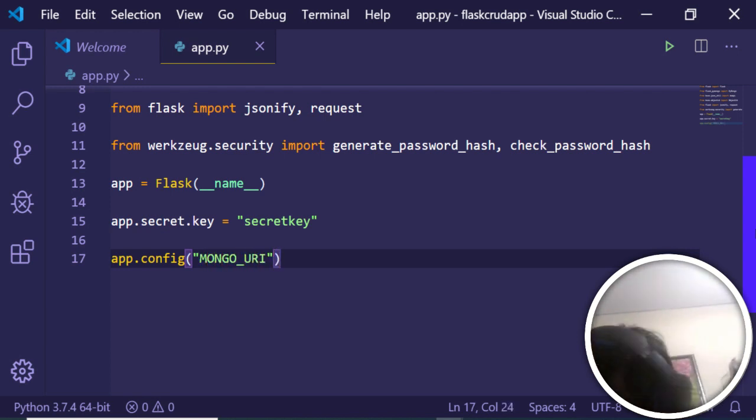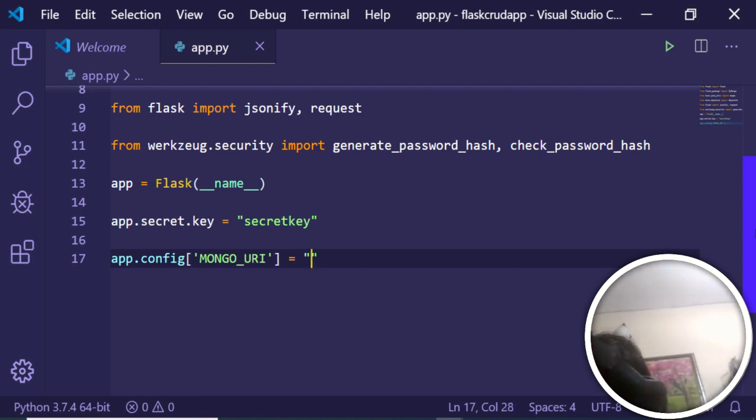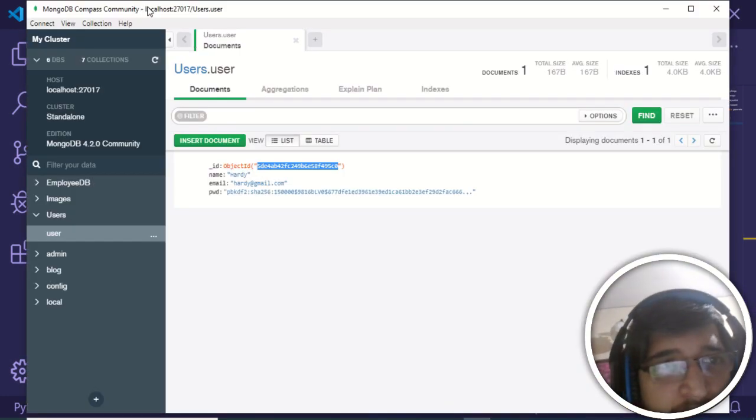So this is the URL to your database. This needs to go inside these square brackets, not parentheses. So in square brackets we will write Mongo URI, and this will be equal to the actual URL of your database.